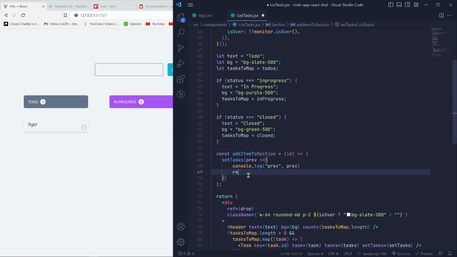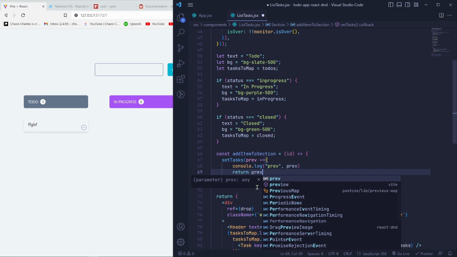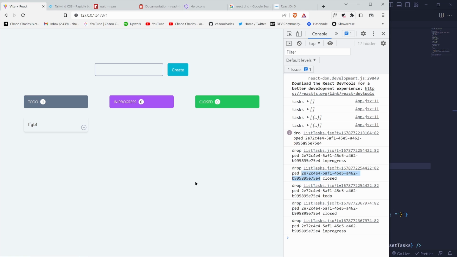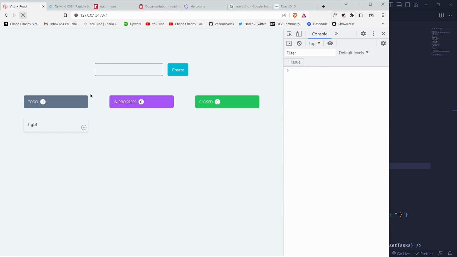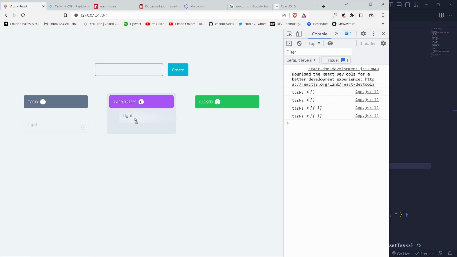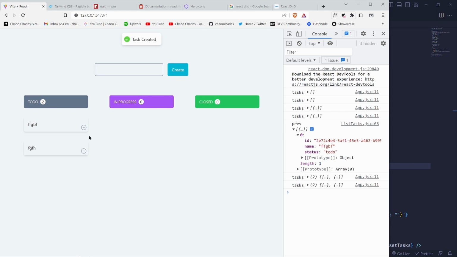And right here, return previous. We must return this state. So I'll save, and let me refresh. If I drag and drop it into in progress, you'll see previous is a list of our tasks. So if we had multiple and we happen to drag and drop there, you'll see previous is the list of the tasks. But it works very well because the state is updated.